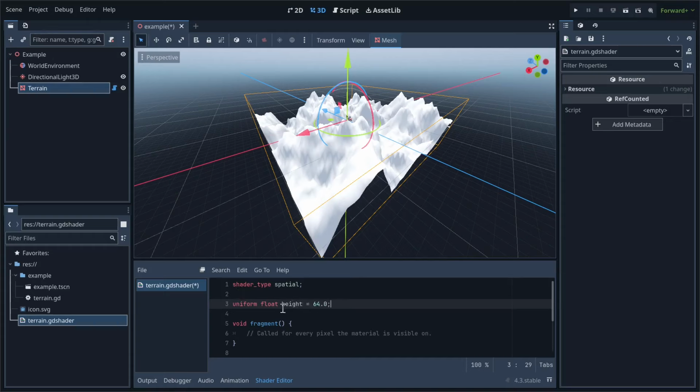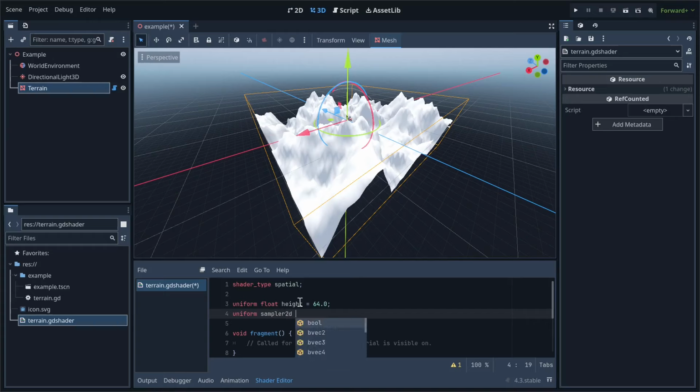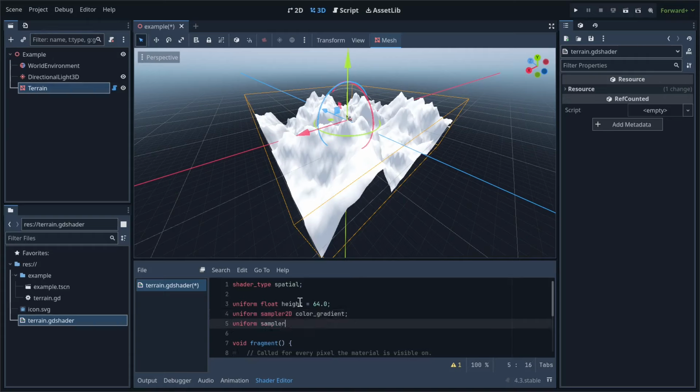What we're going to want to do is blend different colors at different heights. So for example, you could have like snowy peaks or grassy valleys or stuff like that. So having the height of the plane is going to be important. We're also going to have two textures, otherwise known as sampler 2Ds. The first one is going to be the color gradient we're going to use as it changes height. And the second one is going to be a normal map, which will help smooth out a lot of these weird shadows and stuff like that.